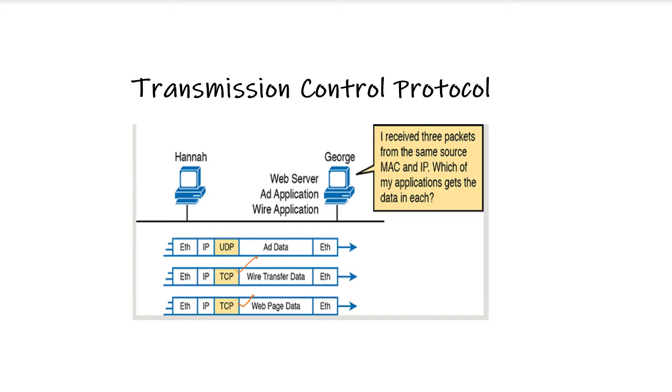So George needs to know which application to give the data to, but all three packets are coming from the same Ethernet and from the same IP address of Hannah. We might be thinking that George could look at whether the packet contains a UDP or TCP header, but if you see in the figure, the two applications, wire transfer and web, both are using TCP. TCP and UDP solve this problem by using a port number field in the TCP or UDP header, respectively.